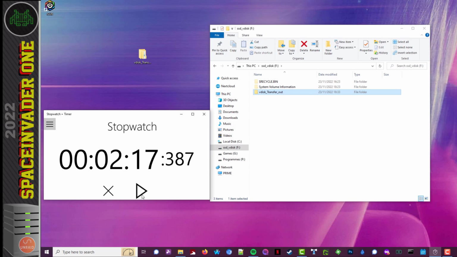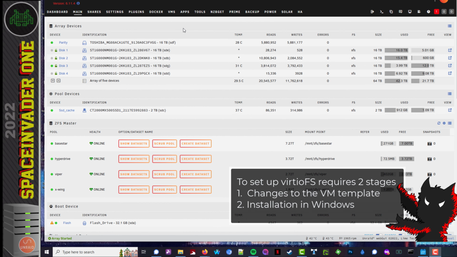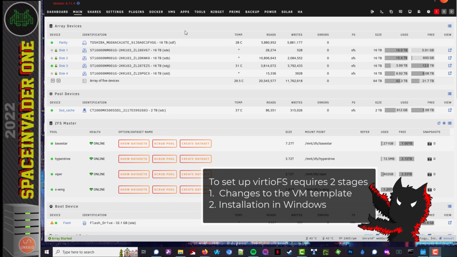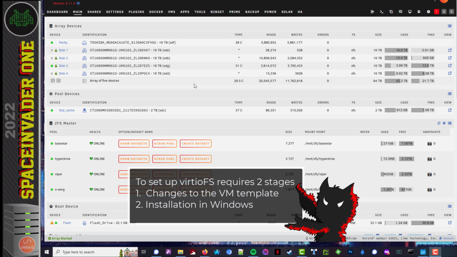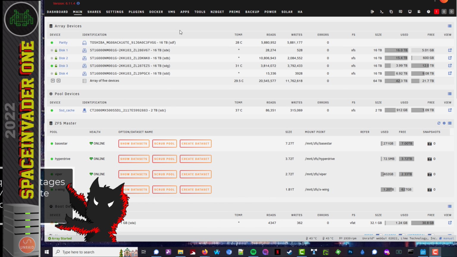Now let's do the same test using VirtIO FS. But first we have to see how to install that. So let's go across to the Unraid server. Okay, to set up VirtIO FS, there's two things we need to do. We need to make some changes to the template on the Unraid side, and we need to install some files inside the Windows VM.